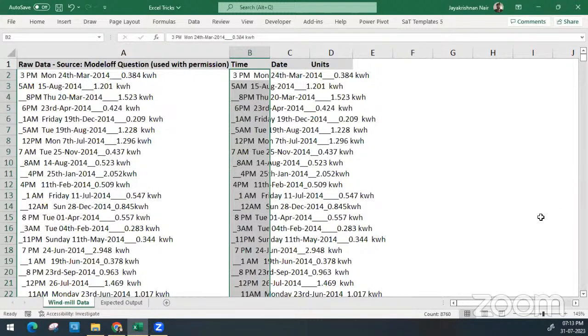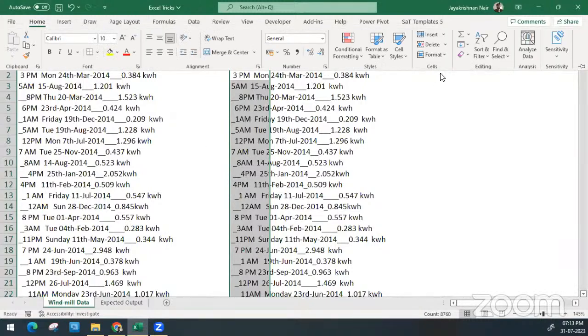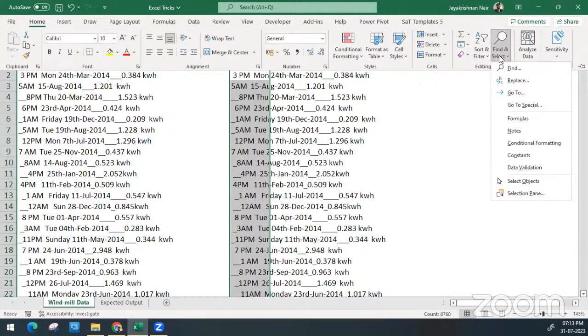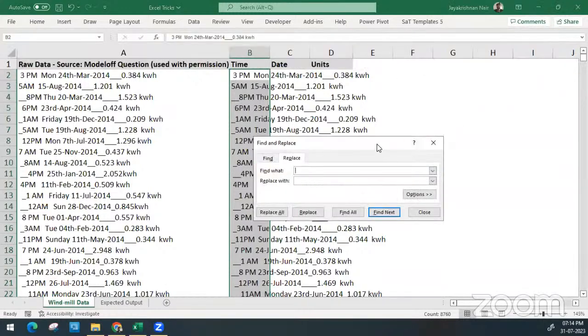Now, the consistency that I find here is that the first thing is the time, and I can see AM, PM specifically mentioned over here. That's a good thing for me. Under Excel, there is a concept called find and replace, where I want to find something and replace it with something. So I'll use find and replace under the Home tab. That brings up the box.